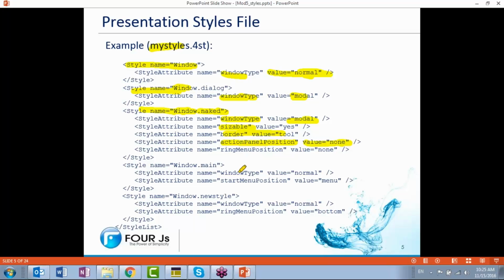So a minute ago we saw where the action panel had been hidden on the window in the slide, the previous slide, and that's the attribute that they used to do that, to hide that action panel. So there's no action panel with this window.naked style. And ring menu position, again, there is not one, right? It's hidden. There's no ring menu position.